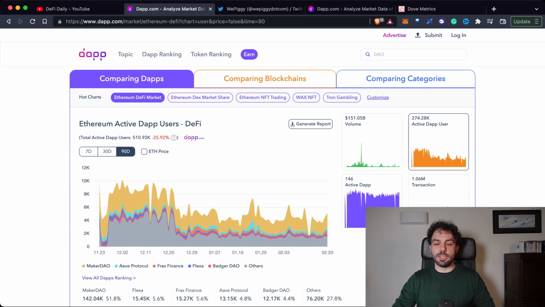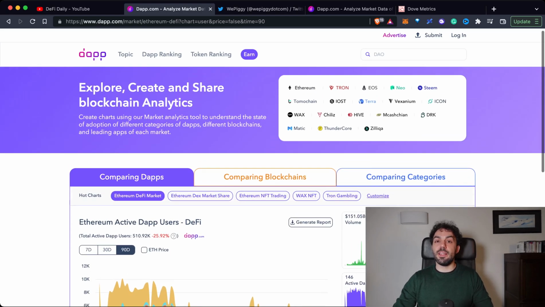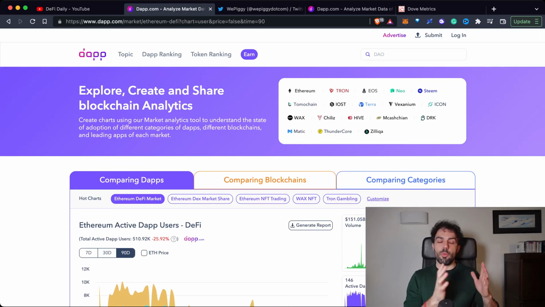So as you can understand, we can use this tool in different kinds of ways. For one side, we can find different protocols that could be new protocols that you didn't know about. On the other side, you can also start using this tool in order to understand what's going on in the market.